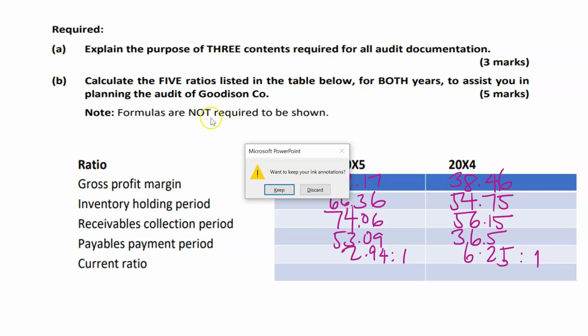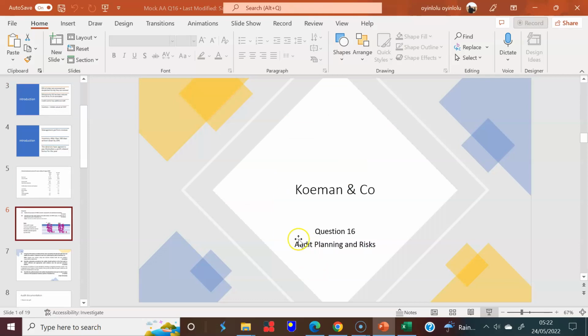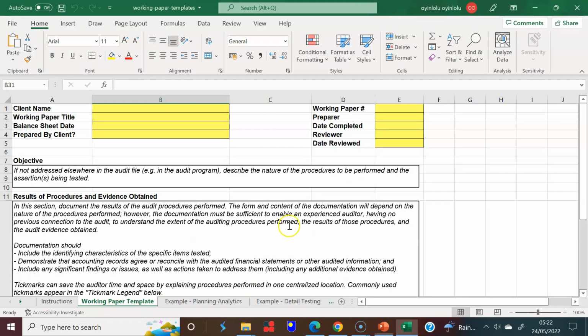So what I did was to just get us an actual working paper, so you can see what a working paper looks like and see everything. I will send this to you via email as well. See what these working papers look like.